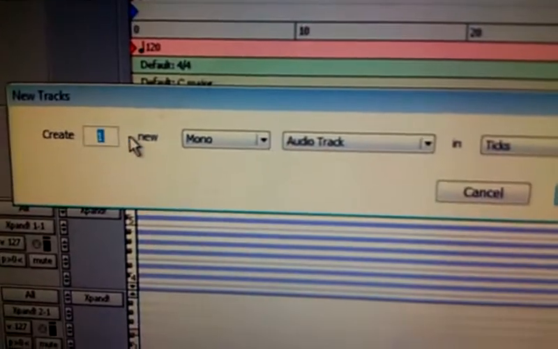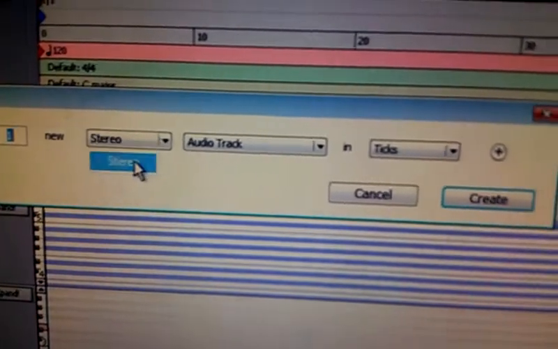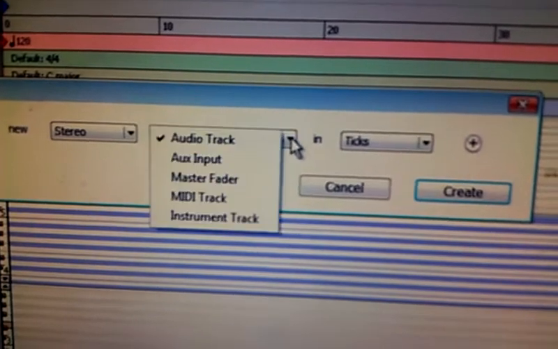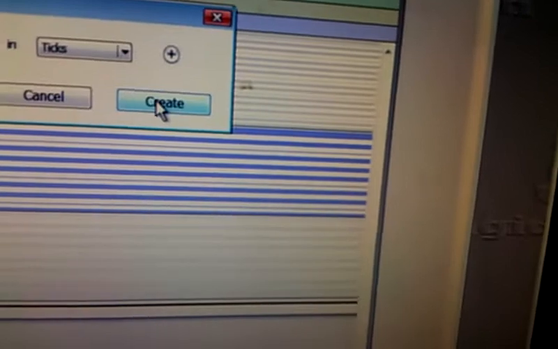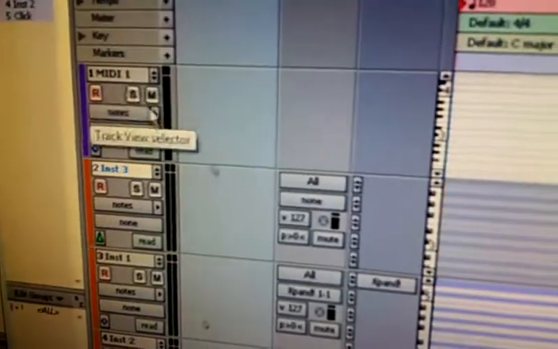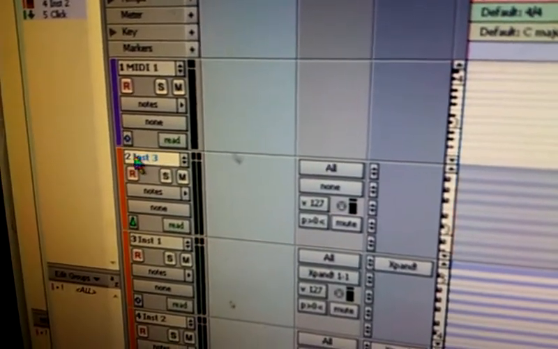So I'm going to say new, and I want it to be an instrument track. I'm going to say one new stereo instrument track, select instrument track and hit create. What that does is insert a new track, and that track is instantly highlighted here. So you still see the same MIDI track, right? And underneath it you'll see the instrument track I created.